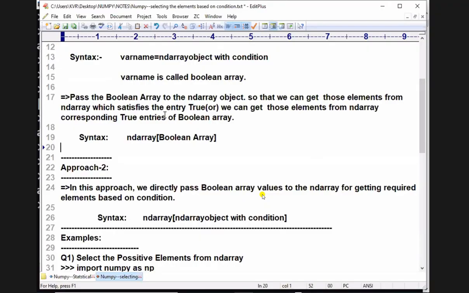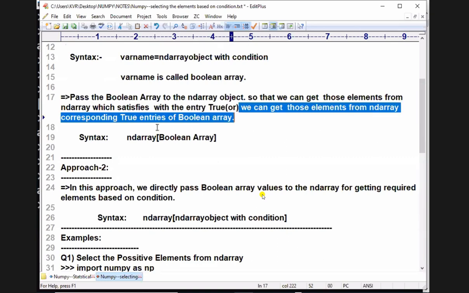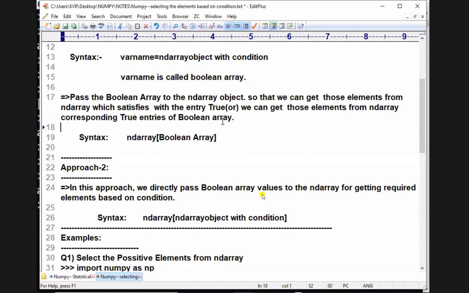Whichever satisfies the entry true, or we can get those elements from the ND array corresponding to the true entries of which array? The Boolean array. Whichever entries are true, the corresponding element will be fetched. ND array of Boolean array. This is called the two steps.